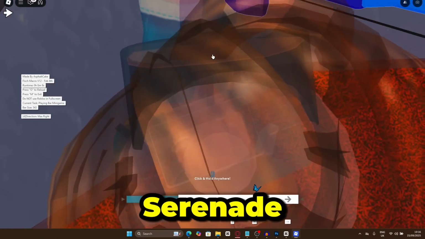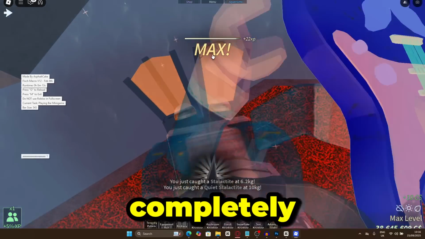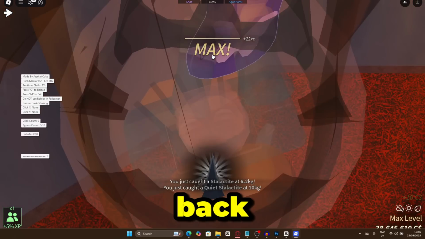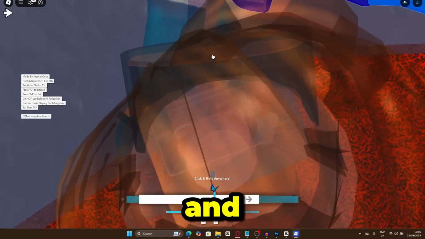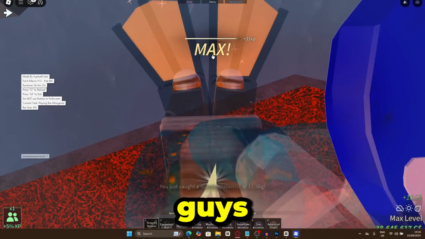Well, I mean, the Polaris Serenade rod does have an instant catch, and the minigame is working completely fine for me. So I'm just going to let it do its thing for a little bit, and I'll be back, guys. I want to let you know how good this macro is, and to prove to you that it never breaks. But I'm going to give you guys a little tip.